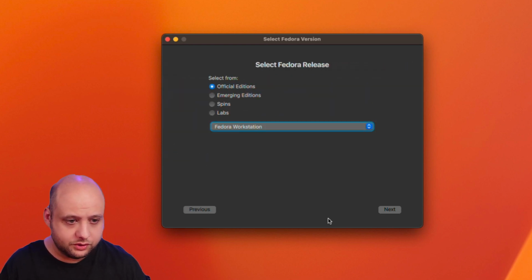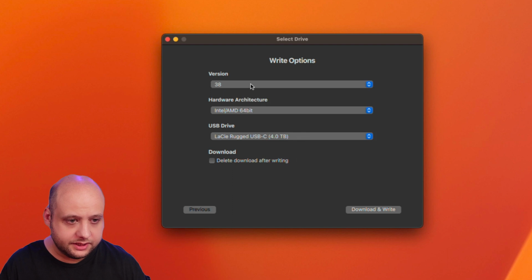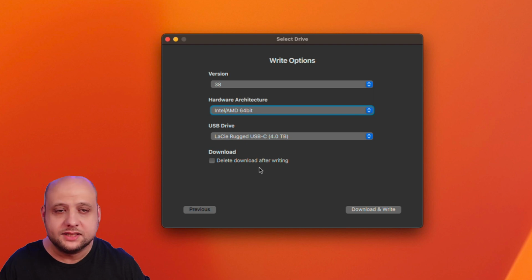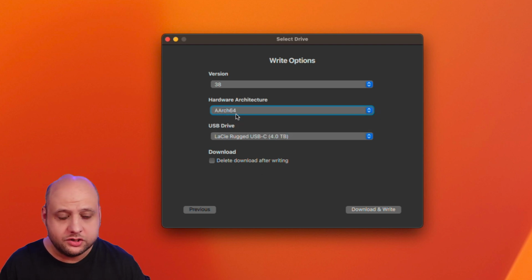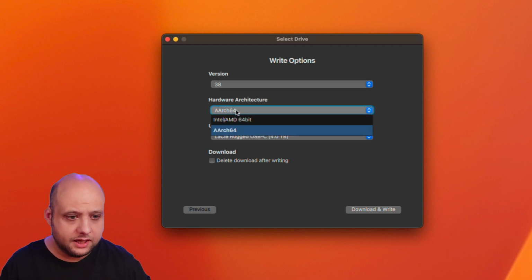Make sure you choose Fedora Workstation here. Click next. You can choose the version that you want. You can choose your hardware architecture. Okay, now just in case you're installing Linux on a Mac with an Apple Silicon chip, M1, M2, whatever, you may want to choose AArch64. Okay, so that stands for ARM, and it's what Apple uses. Everything else should be fine, Intel.